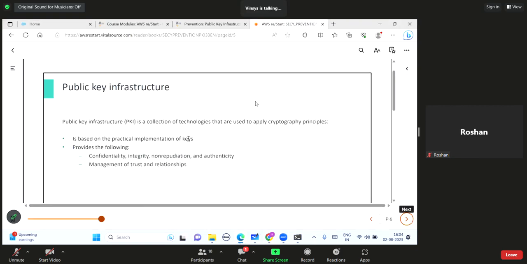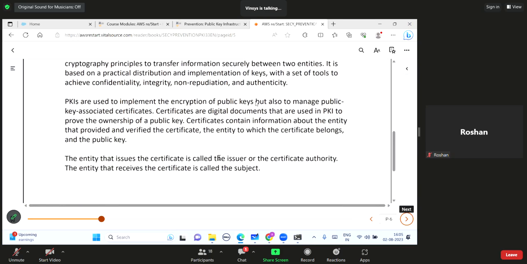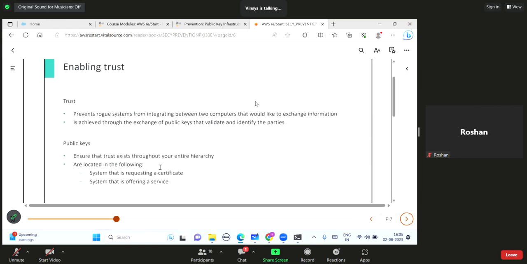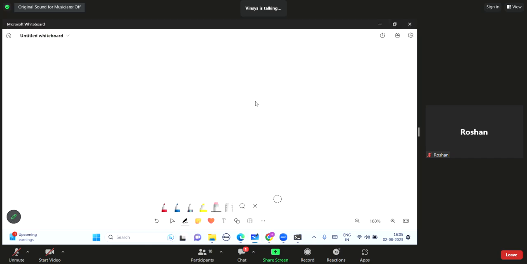Okay. Public key infrastructure is a collection of technologies that are used to apply cryptography principles. It is based on the practical implementation of confidentiality, integrity, non-repudiation, and authenticity, and management of trust and relationship. Okay, I want to read all these things, a little bit boring, but yes, it is very important as well. Now, enabling the trust: prevent rogue systems from interfering between two computers that would like to exchange. So if you are having a certificate, it is very easy for you to stop that man in the middle attack.